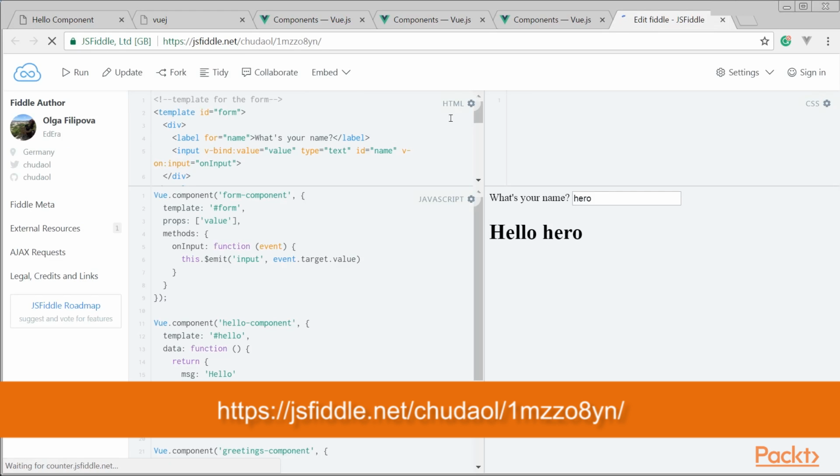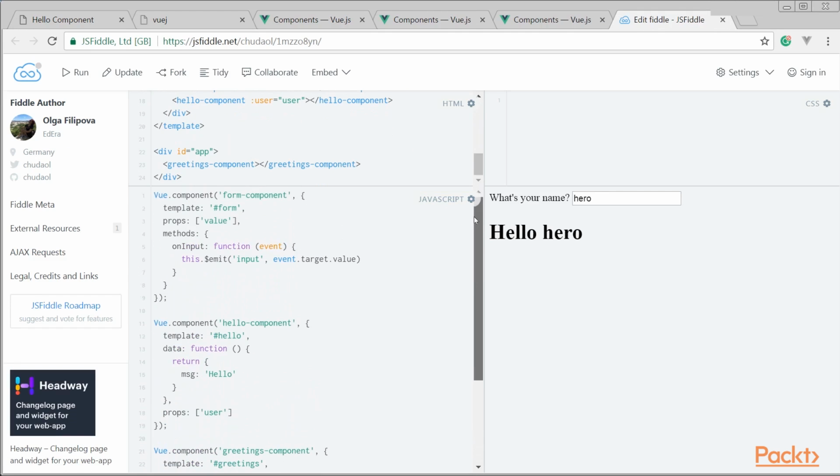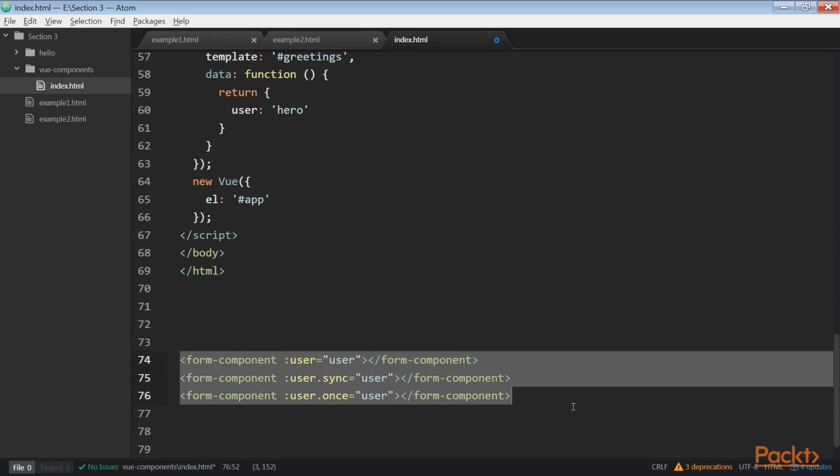You can find the complete code for this example in the JSFiddle at this link. So here is the HTML code, here is the JavaScript code, and this is the output. Before the Vue 2.0 release, there was one more data binding modifier, .once. With this modifier, the data would be bound only once, and any other changes would not affect the state of components. Look at these statements and compare them.